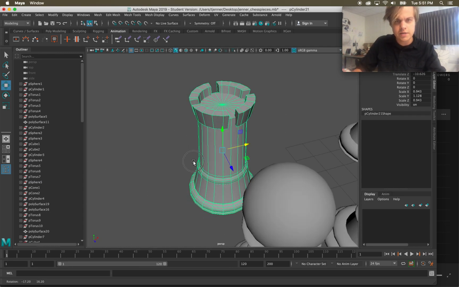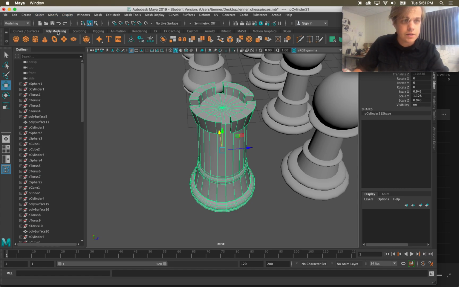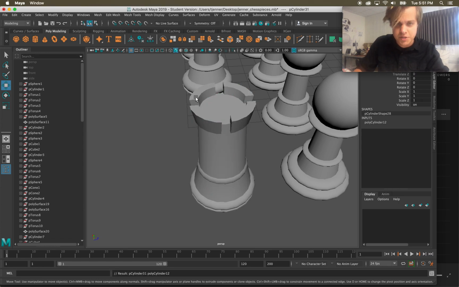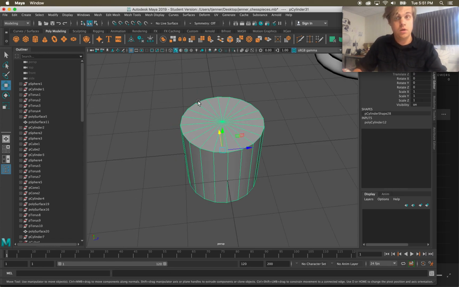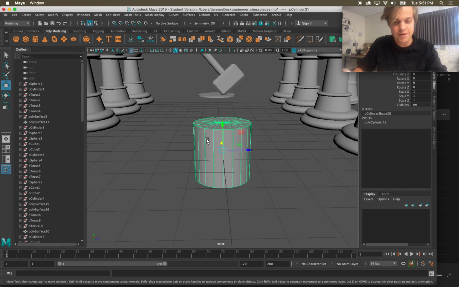The rook has a little bit more complication going on at the top. We're probably going to Boolean some more stuff. So let's start by going back to poly modeling, starting with a cylinder, pressing F on my keyboard. If I go too fast, you can pause, or you can play the video slower. And then I'm going to, again, using my left hand on QWER, start scaling up.